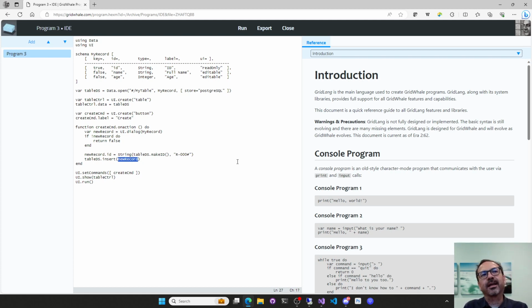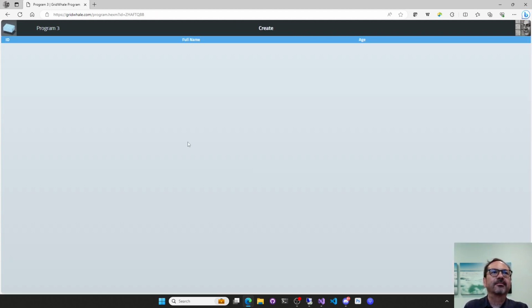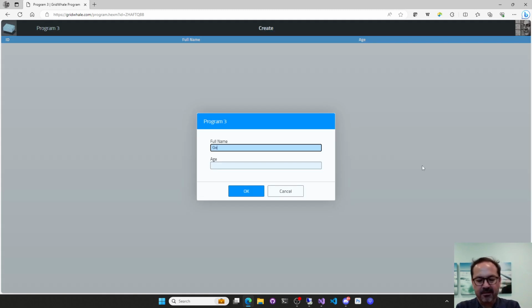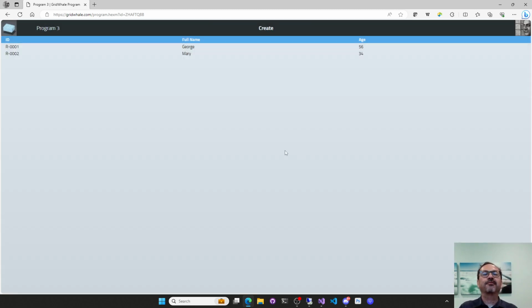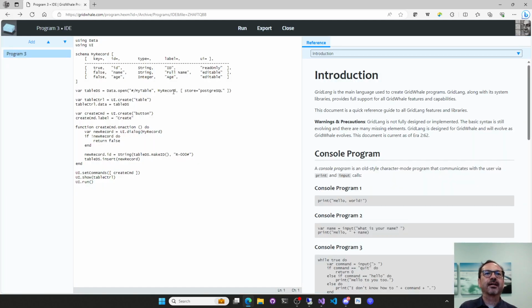The table control will get notified that there's a new entry in the table, and the table control will update automatically. So if I do a create, I do George, and sure enough, it just gets added. So this is a full-blown app with just a little bits of code.